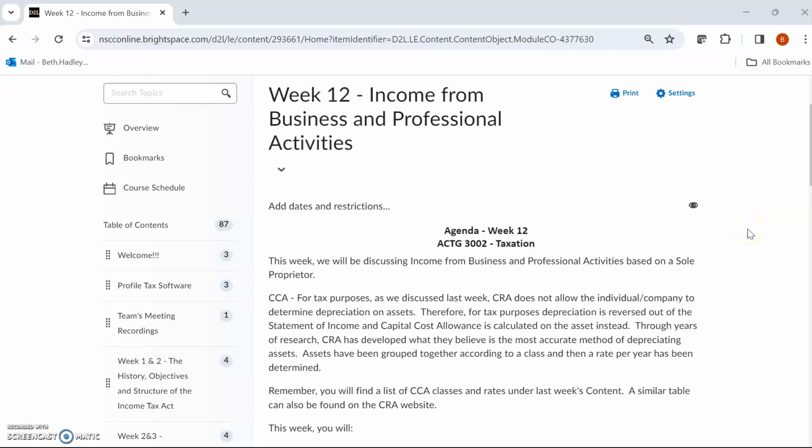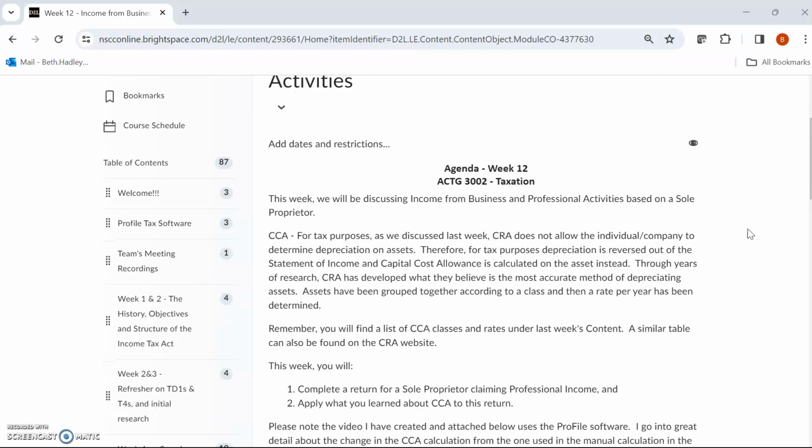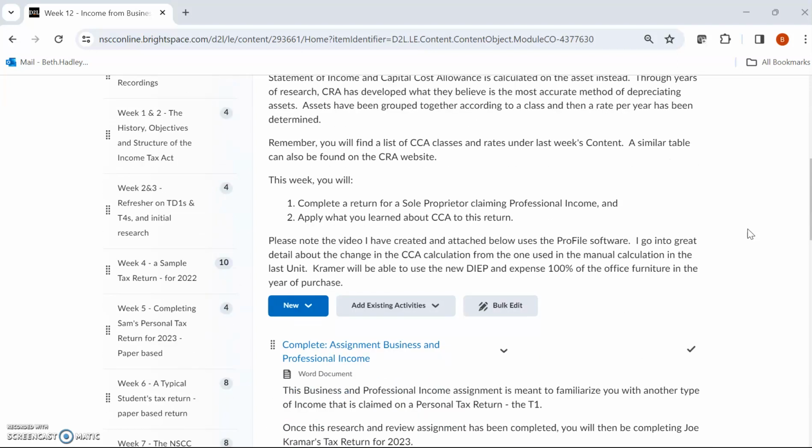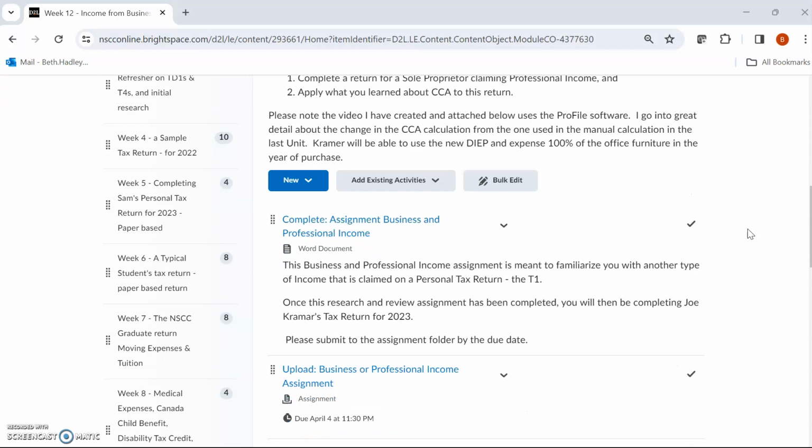Welcome to week 12, income from business and professional activities. So this week we're going to use the information that we learned from completing the CCA assignments, and we're going to incorporate that with learning about business and professional income.